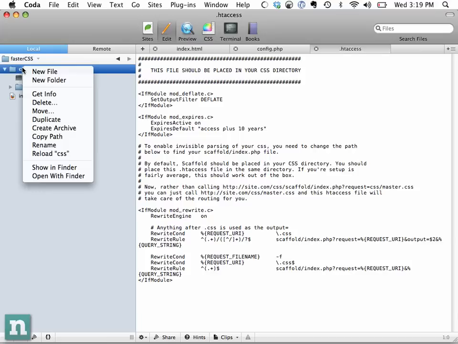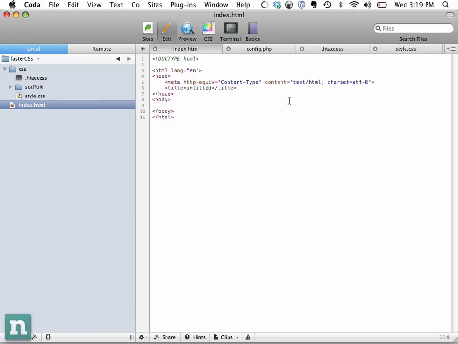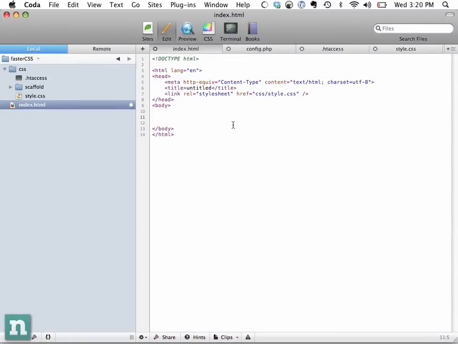So now we have our CSS folder. Let's create a new style.css and reference it like we normally would. And the href is css/style.css. And let's begin.